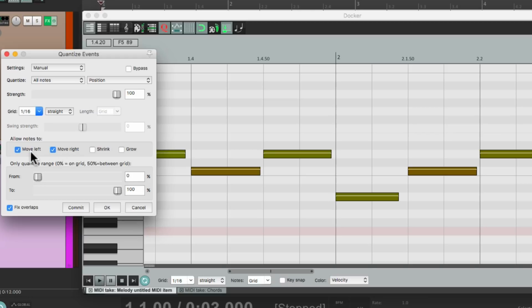So now it's going to move left or right, which is really useful if you're dealing with a player who tends to play a little rushed or early. You could just choose move right, but maybe the late notes don't bother you as much. So you could turn this off and just fix when he plays early. But in most situations, we'll choose both to fix the early notes and the late notes.